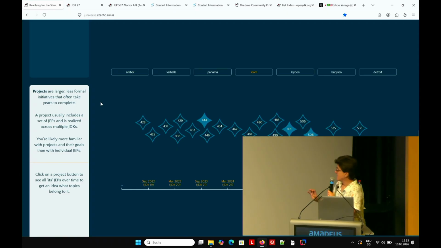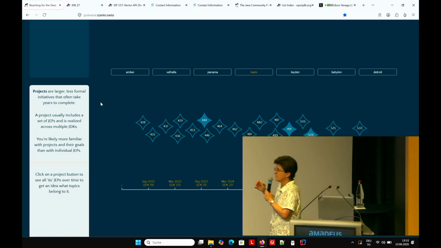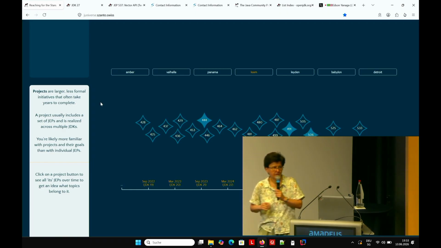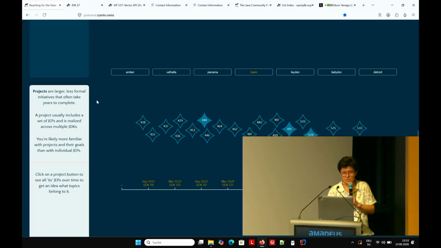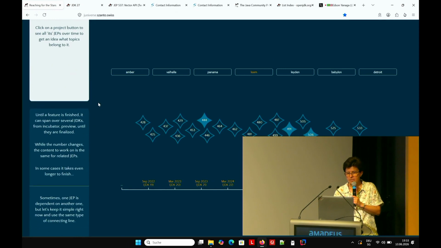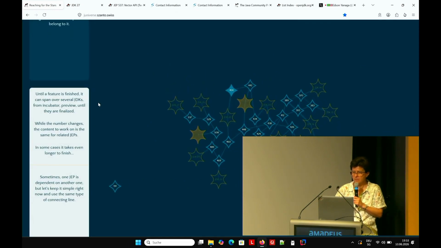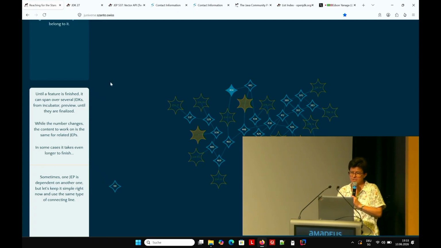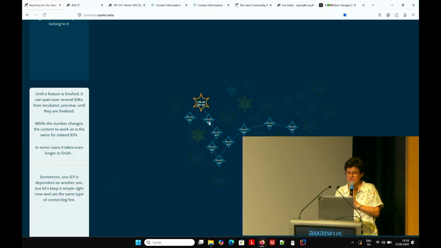But what you cannot see here is those JEPs are somehow connected to each other. And this is what I'm going to show you right now. In this visualization, I just selected some of the features that are part of the Panama project, like the vector API.